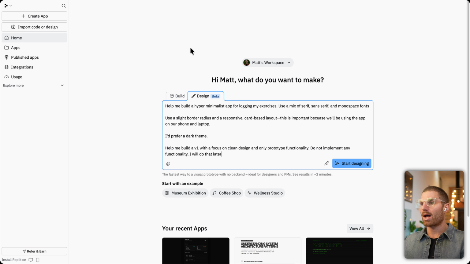I'm going to say, help me build a hyper-minimalist app for logging my exercises. Use a mix of serif, sans-serif, and monospace fonts. Use a slight border radius and a responsive card-based layout. I'd prefer dark theme. Help me build V1 with a focus on clean design.